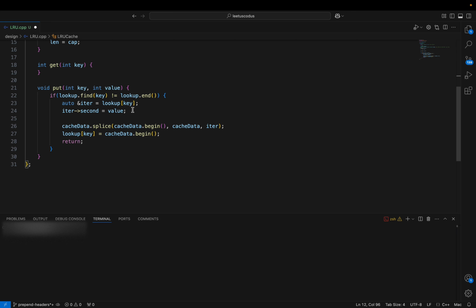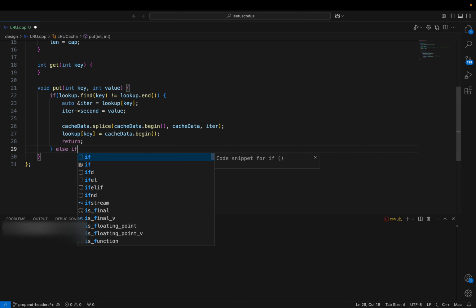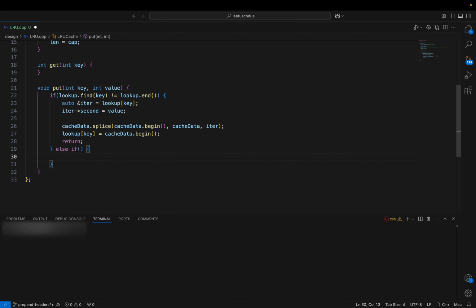We update the value. So since we are doing an update kind of thing, we update the value, we move the iterator to the beginning, to the head, and yeah, we assign to the lookup map the new iterator. This should do. Else if, let's consider a second option.